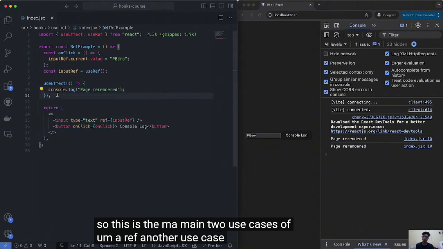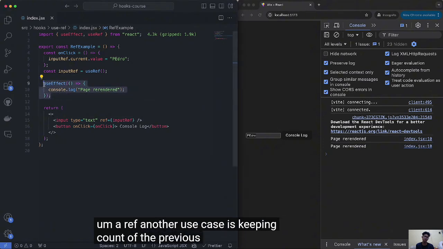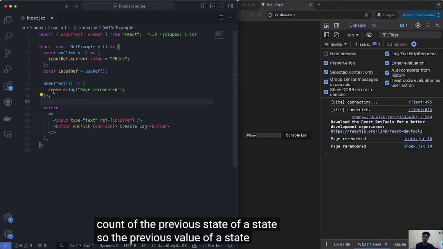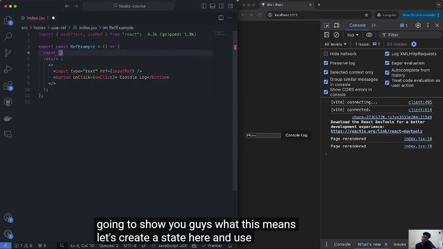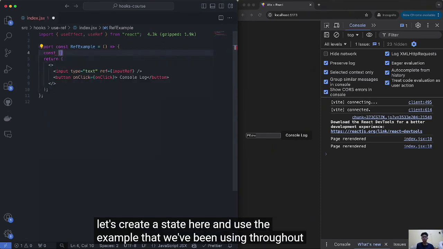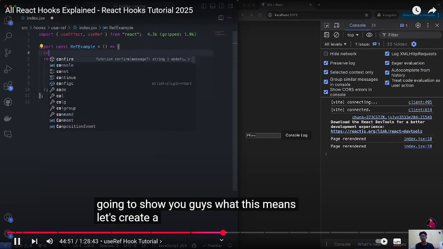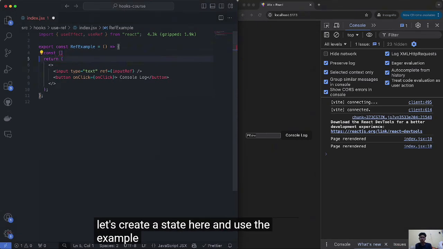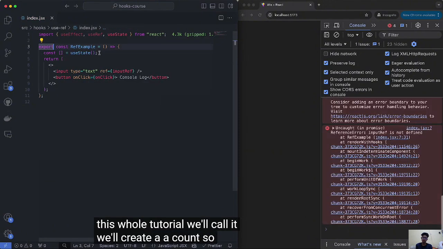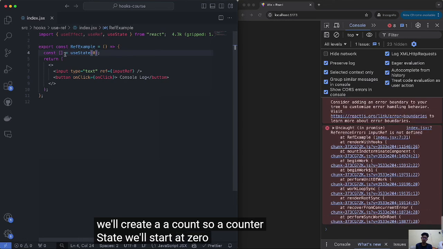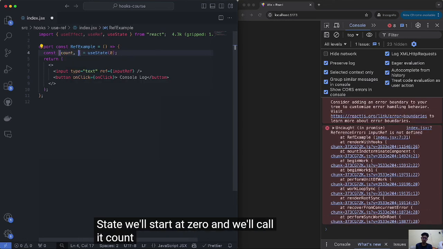Another use case is keeping count of the previous state of a state. So the previous value of a state. I'm going to show you guys what this means. Let's create a state here and use the example that we've been using throughout this whole tutorial. We'll create a count, so a counter state. We'll start at 0 and we'll call it count and setCount.